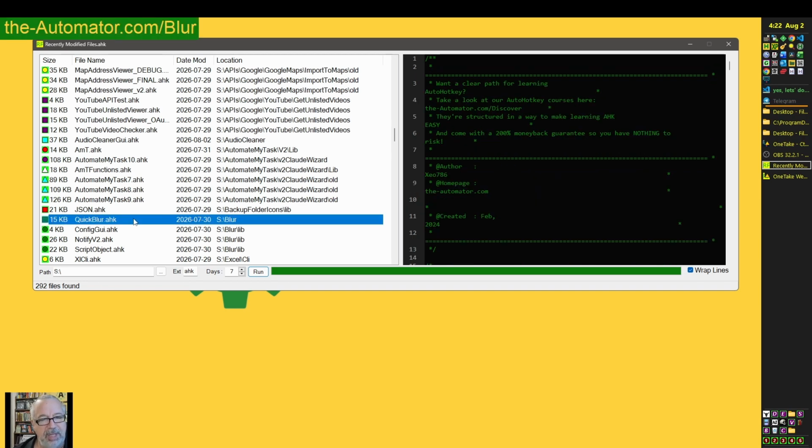Our blur tool, we're building some tools, and I also built an agent to agent, so that was another one.